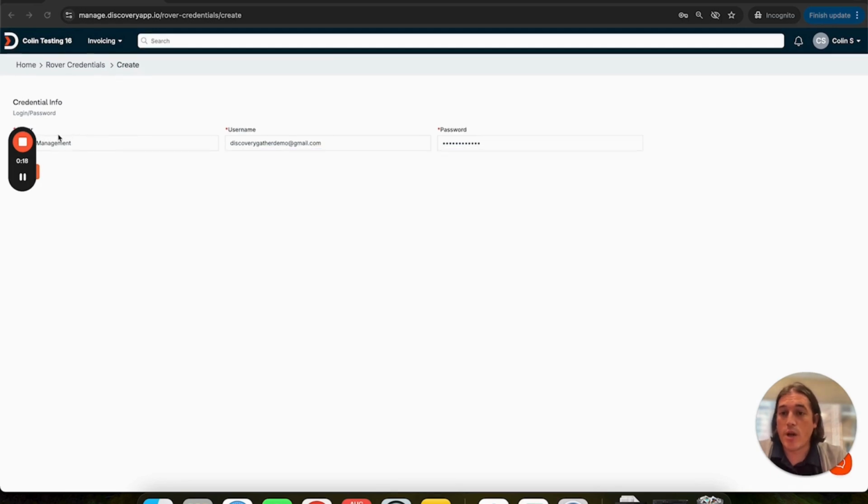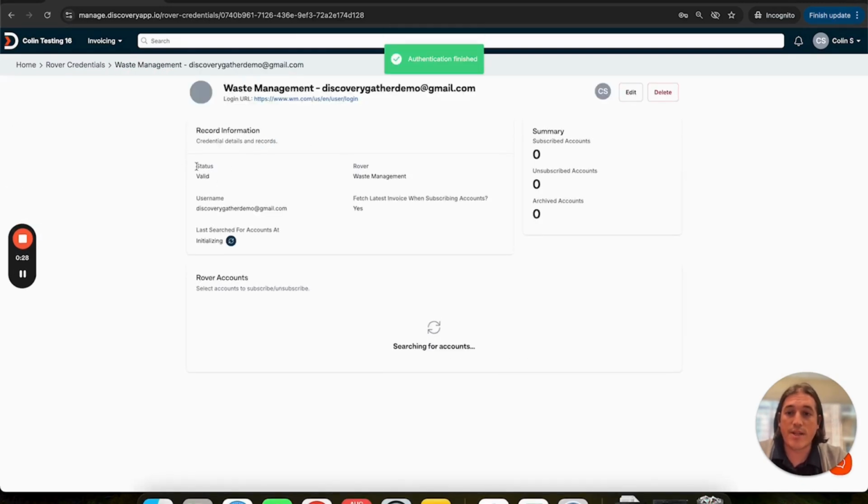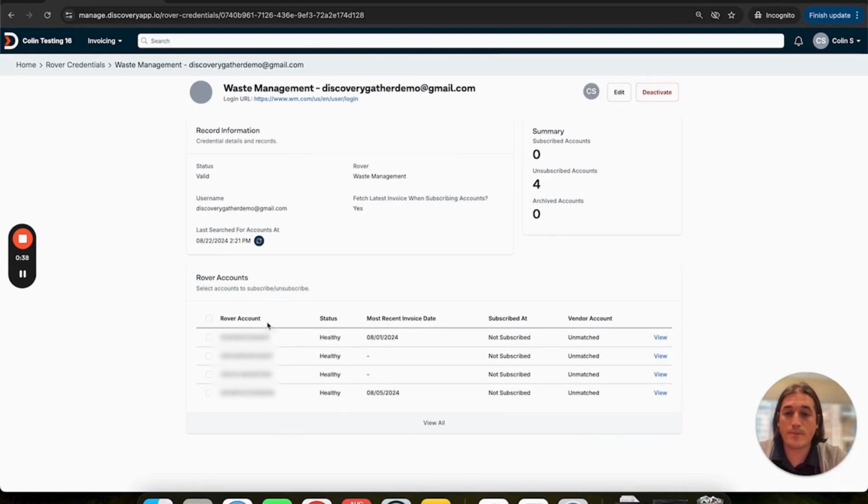By entering the vendor, your username and password, and hitting save, it is now going to reach out and attempt to validate those credentials. I've now already brought in the list of my accounts that I would like to subscribe. And I can even see when the most recent invoice was available.